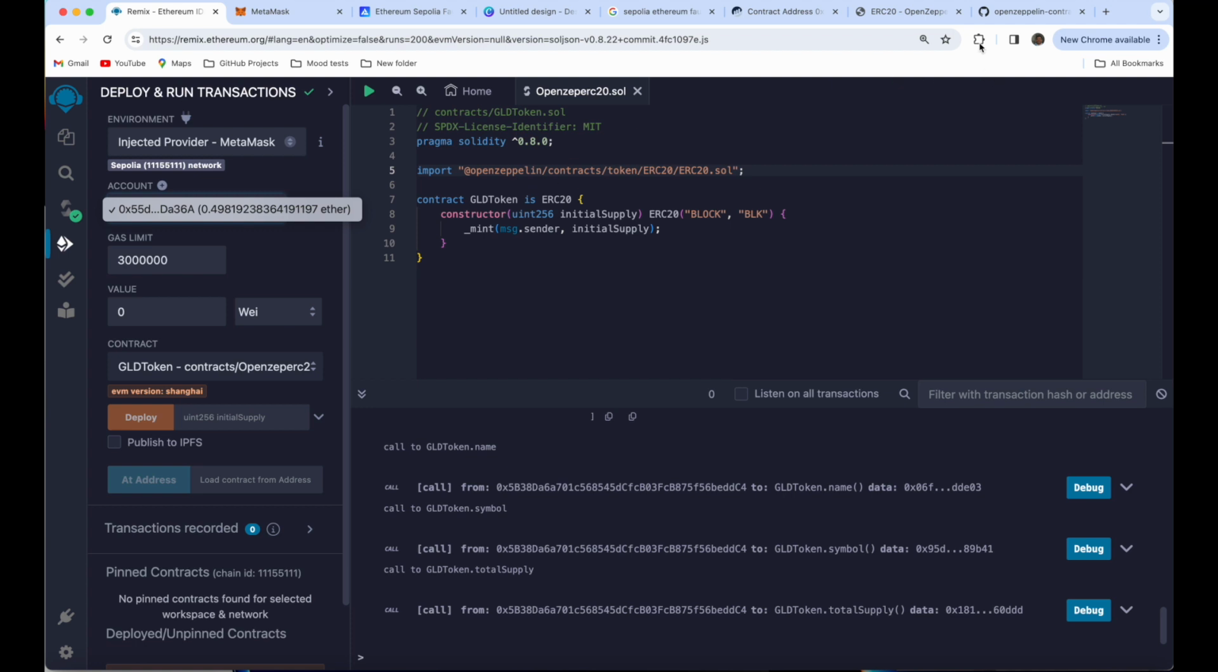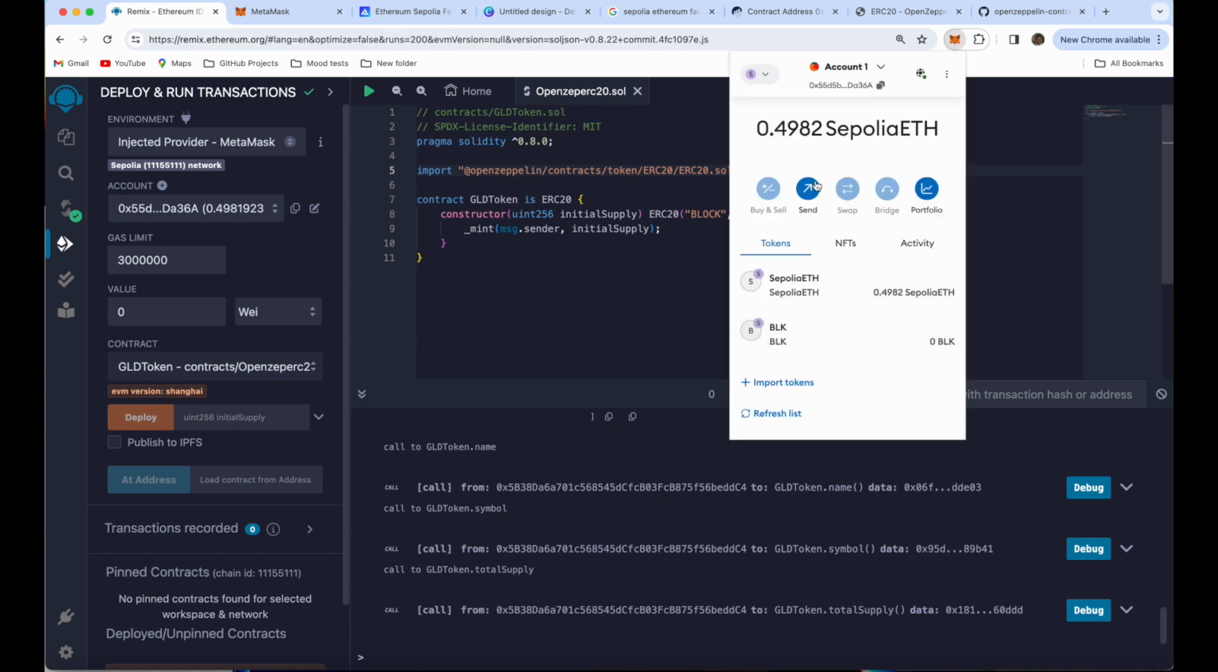So I'm going to open up MetaMask. And inside MetaMask, you can see that this is my account, which is 0x55D. And this is the test ETH that I have in this account. So this is 0.4982. And you can see the same amount over here as well. So this confirms that my MetaMask is now connected with my Remix IDE. So my wallet is now connected with my Remix IDE.